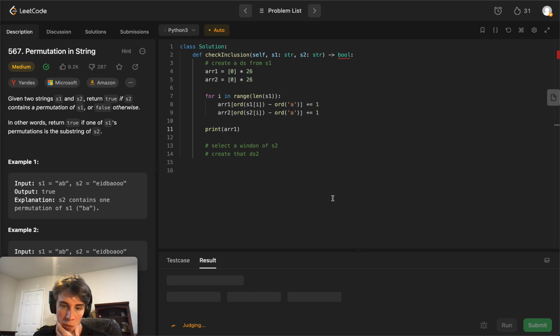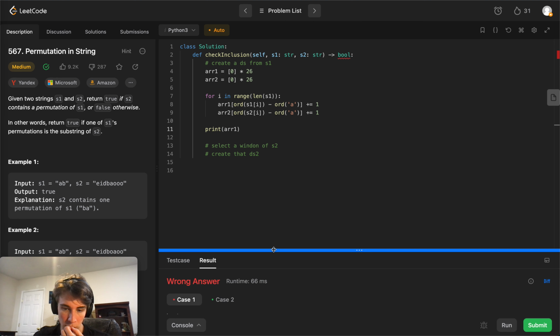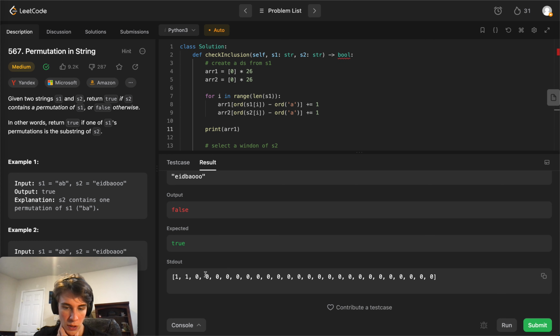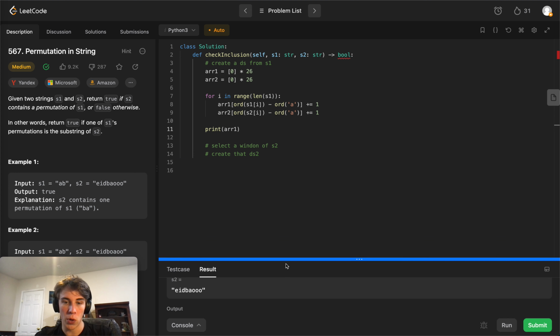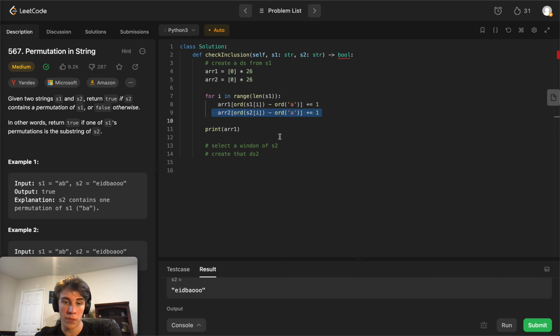R1. We see that R1 now looks like this, so this is essentially just going to be our hash. We don't actually have to hash it because we can compare arrays, but AB is exactly what we expected. A has one occurrence and B has one occurrence. Cool, and same goes for the R2.